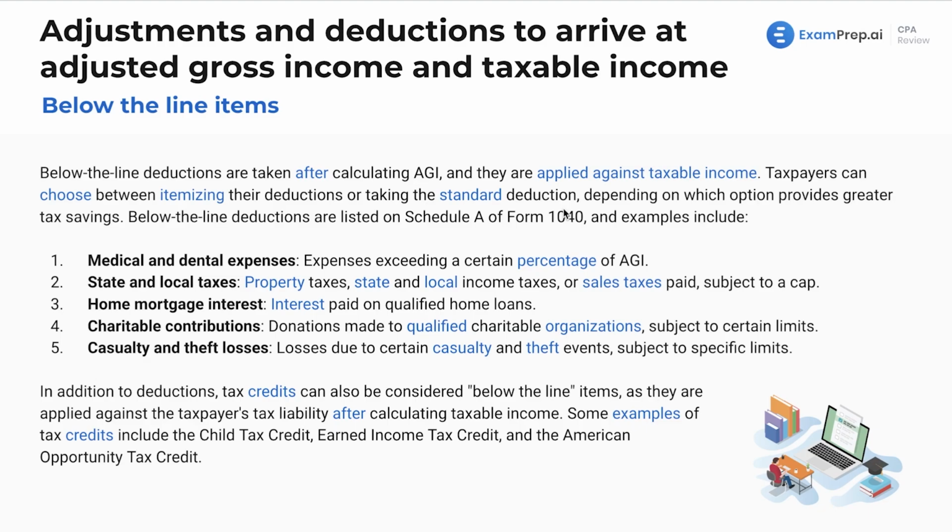You may see this in sims where you decide, do you itemize? Do you take the standard deduction? Shocker, it's going to be whichever is the higher amount, because that's a higher deduction, which means paying less in taxes, depending on which option provides greater tax savings. Here are our itemized deductions, which you'll see on the Schedule A.